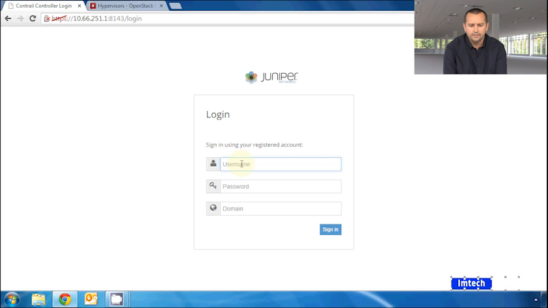So I've got my Contrail web UI here. Everything I'm going to show you here today, you can either configure using the user interface here or via some REST APIs. So everything I'm showing you here can be scripted if you'd so like.